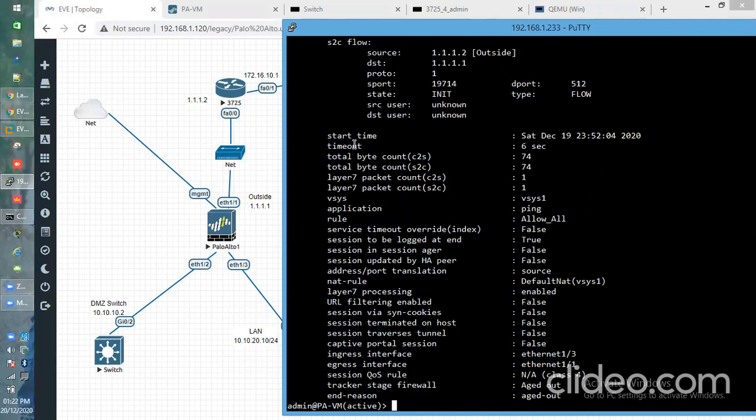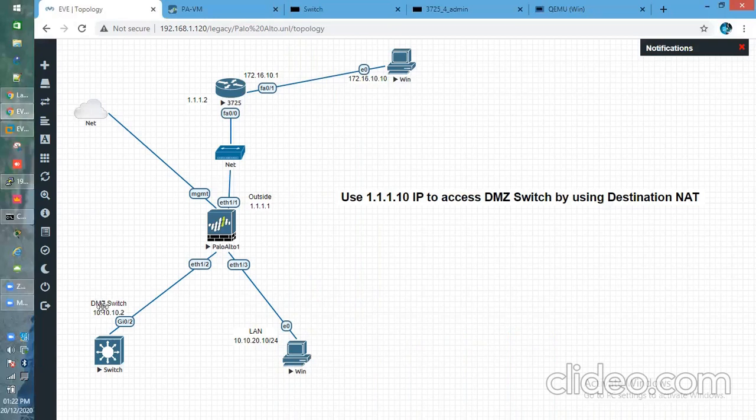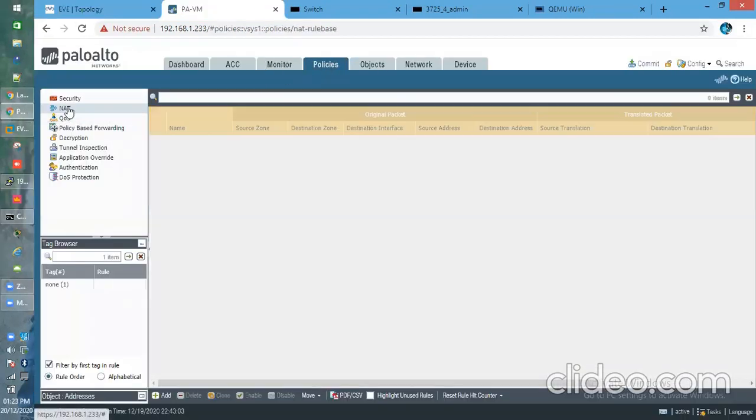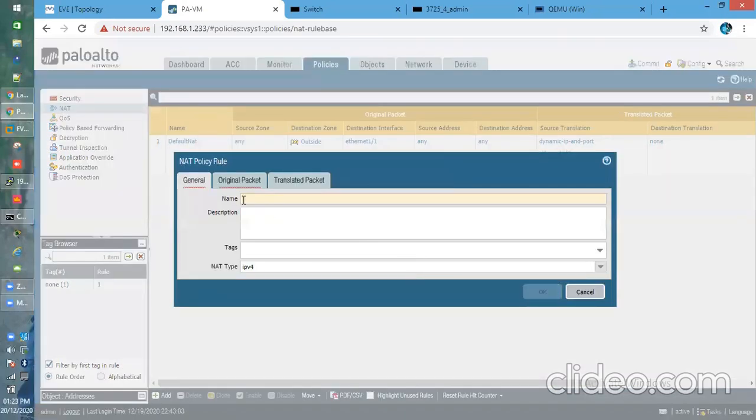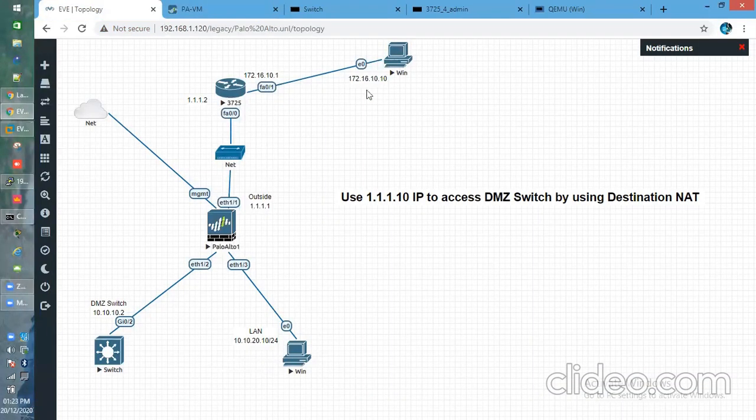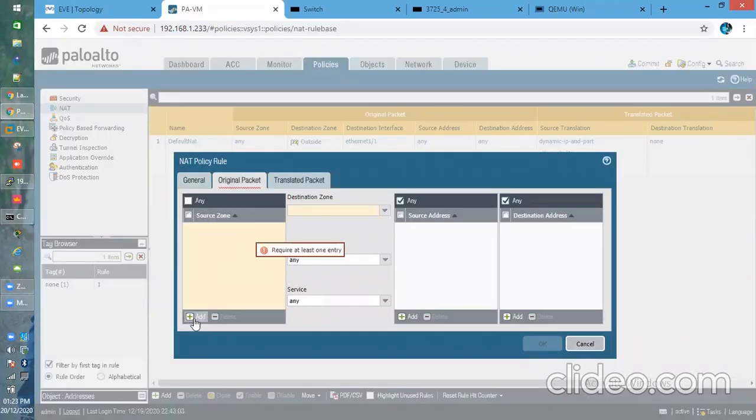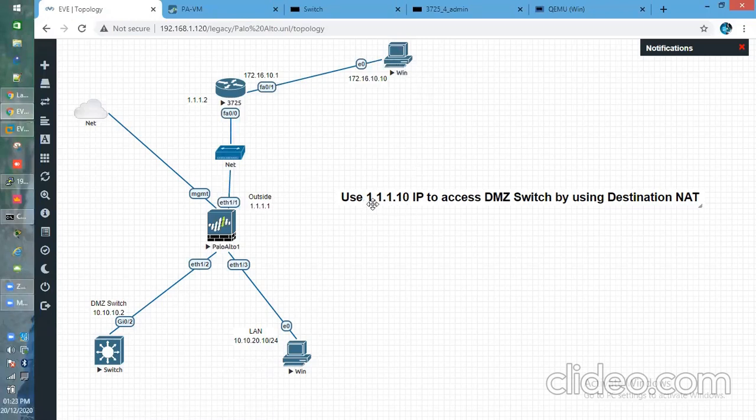So let's configure destination NAT policy, which will allow me to access the DMZ switch from the internet host. So go to NAT policy. I'll add one, which I'll name D-NAT destination NAT. In the original packet, the packet which is coming to Palo Alto is from the outside zone, so the source zone will be outside, pretty simple. The destination is, I'm going to access 1.1.1.10, which is an IP from the outside subnet.